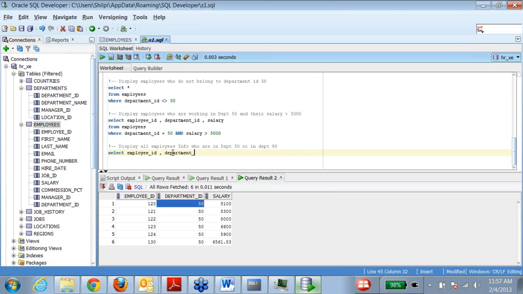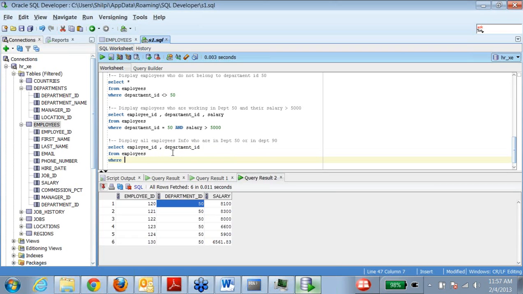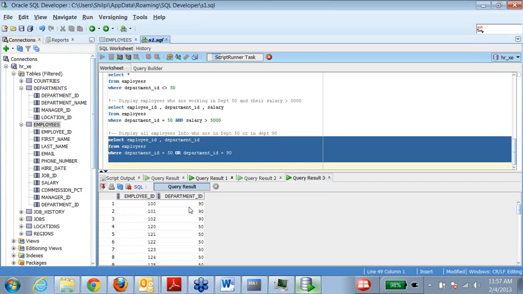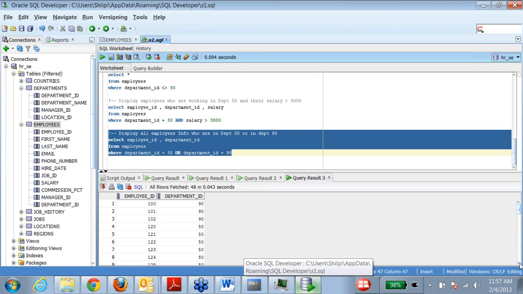comma department ID from employees where department ID is equal to 50 or department ID is equal to 90. And you can run this query. See here, these are all the employees which are in department 90 or in 50, right?